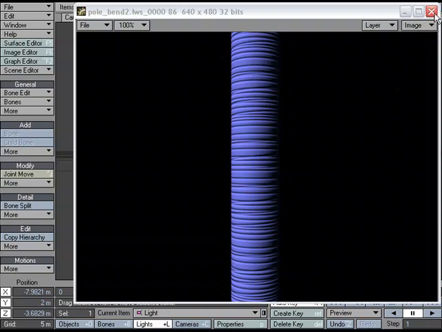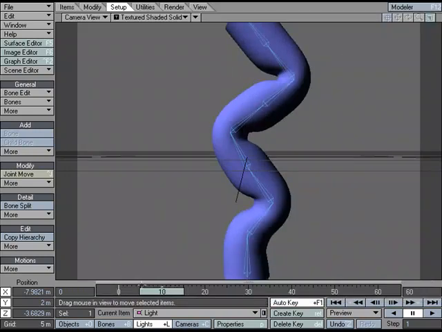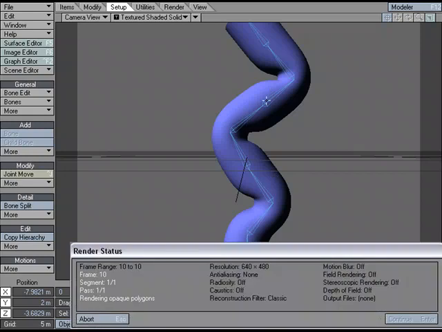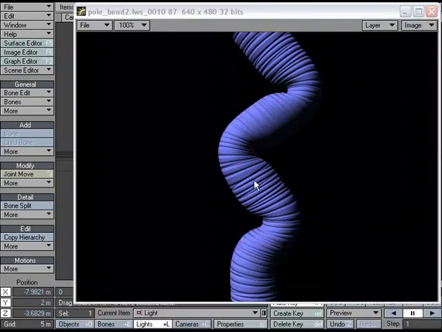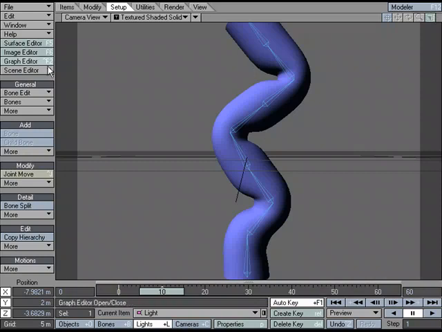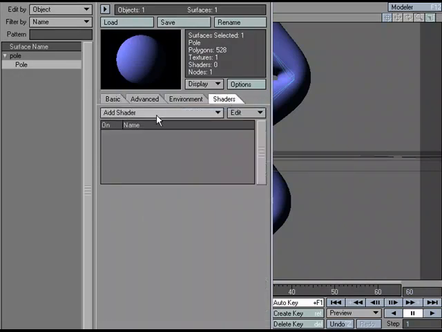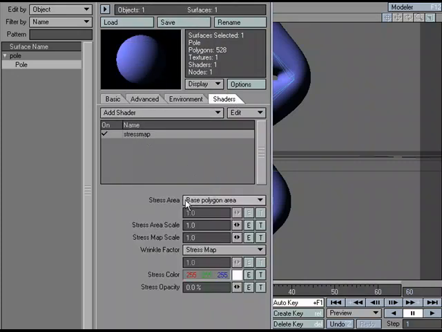So what I'll do is close this down, and we'll come over to frame 10 where we've got them bent, and let's do a render. All I'm looking for is these lines just in the compressed areas and the stretched areas. I don't need them everywhere. So I'll open up the surface editor, come over to shaders, and under add shader I'm going to add the stress map. Now by default it's set up with everything that I need, so I'm going to close this down.